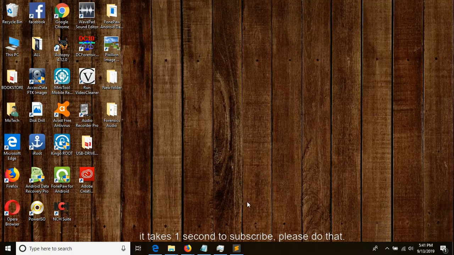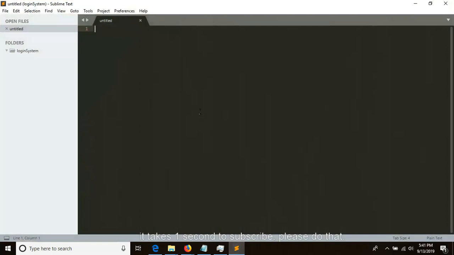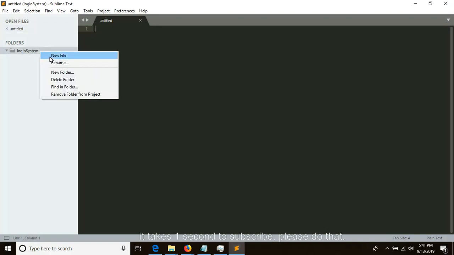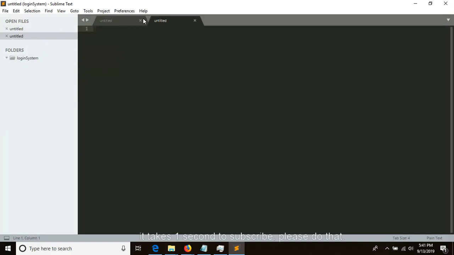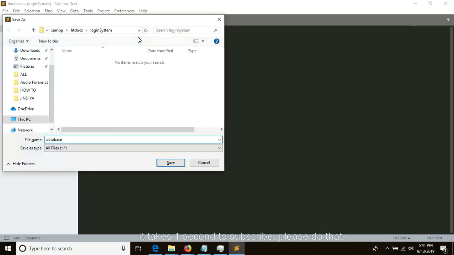So open your editor. This is the folder for developing our system. So by starting to write a SQL statement for creating database and table, right click it to make a new file, then name this file as database.sql.